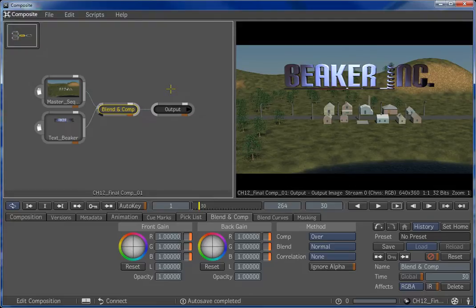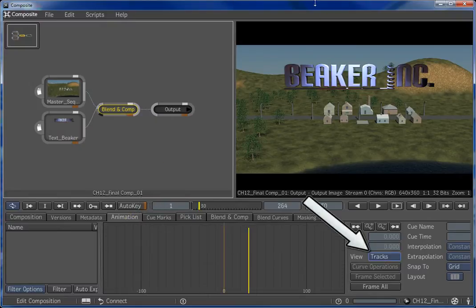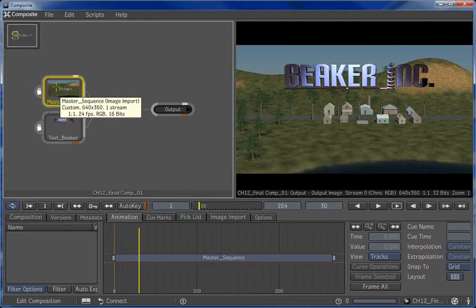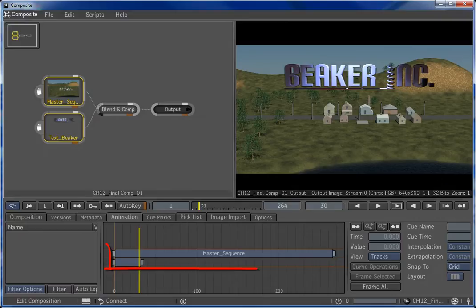In order to fix our timing problem, we have to adjust the timing of the Text Beaker footage node. First, click on the Animation tab. In the Views option, switch to Tracks. Then, in our schematic view, click the Master Sequence node. Then hold the Control key down and click the Text Beaker node. You'll see the tracks for those two nodes appear in the Animation Editing window.